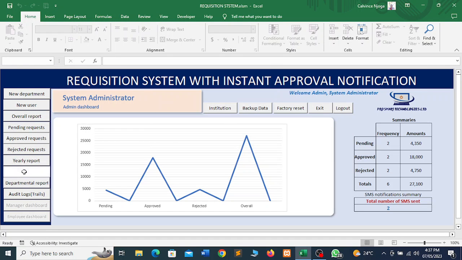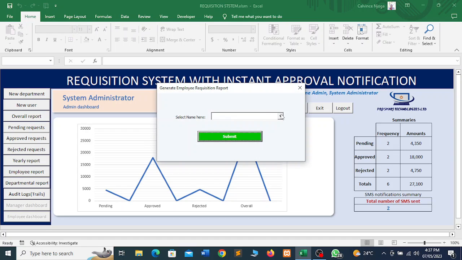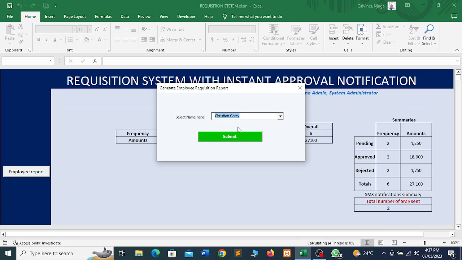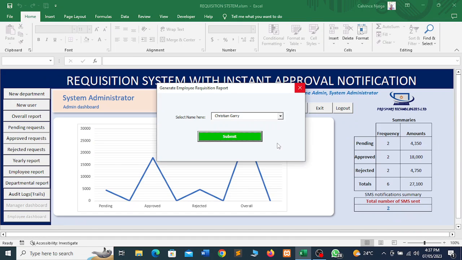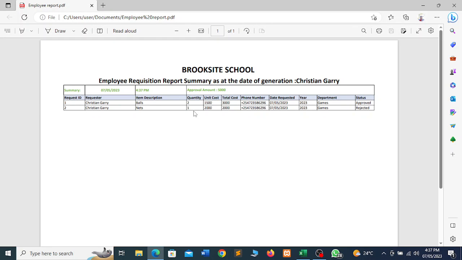Then report by employee. By employee, you want to know how many requests an employee has been making, and how many have been approved, rejected, or something. You just select the employee here, like let us view Christian Gary. We hit enter. For Christian Gary, this is the report. This is how Christian Gary has been making requisitions, and we can see the status, which ones have been approved and which ones have been rejected. Okay, that's very nice.